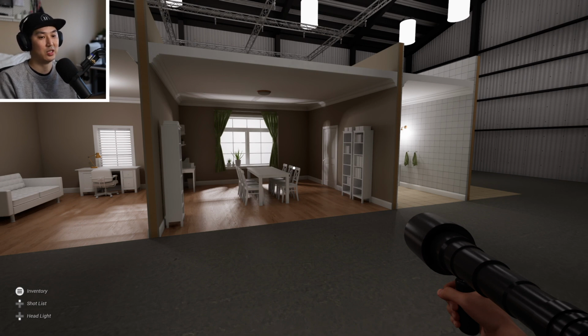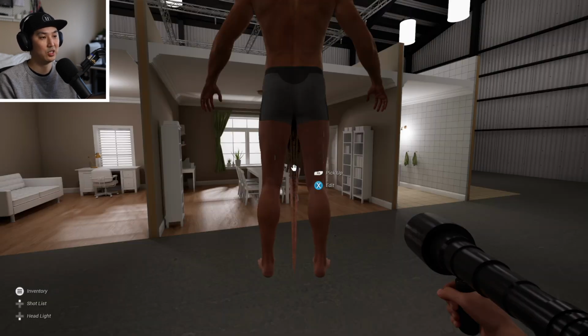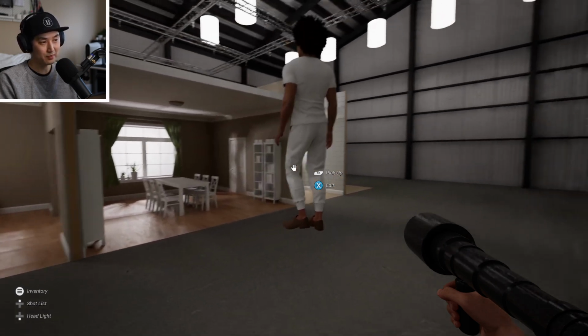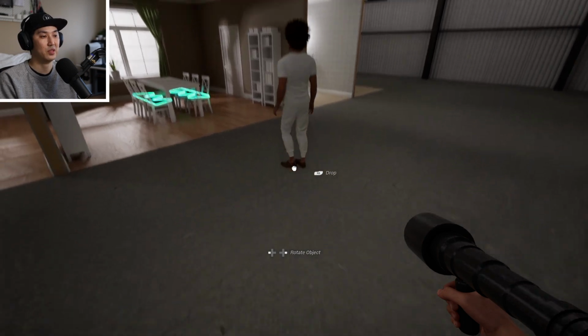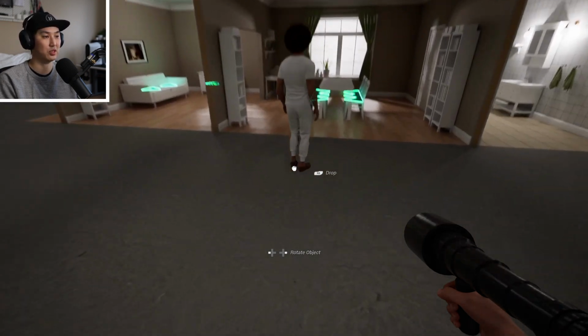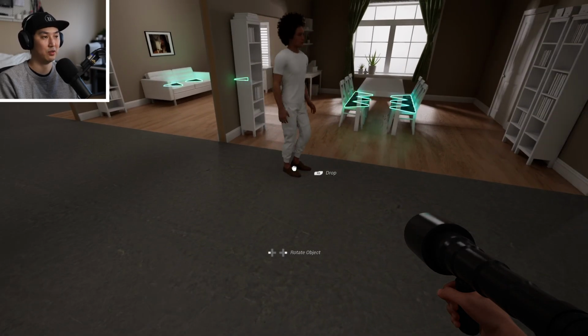So on controller, we're going to hit start to go into our inventory. I believe it's tab on keyboard. And we're going to hit A to spawn an actor. It does take some time for them to load in. So if we want to move this actor, we're going to hit RB. And then we move our right joystick and our left joystick to move. We can aim where they're going. If we use D-pad right and left, they will rotate.